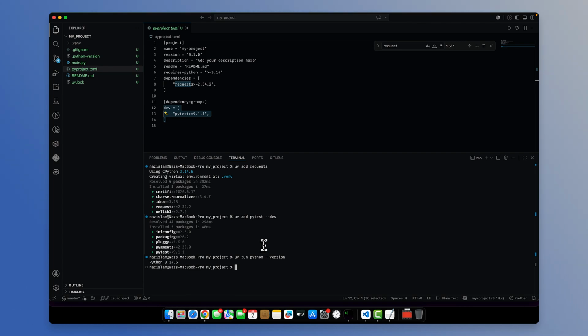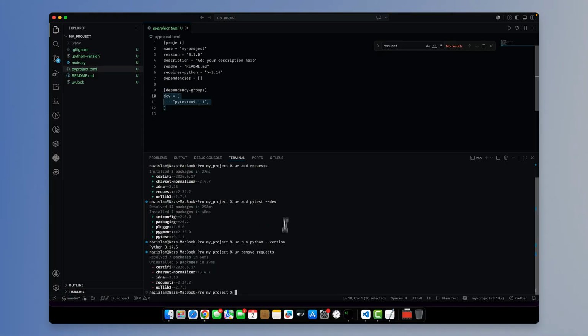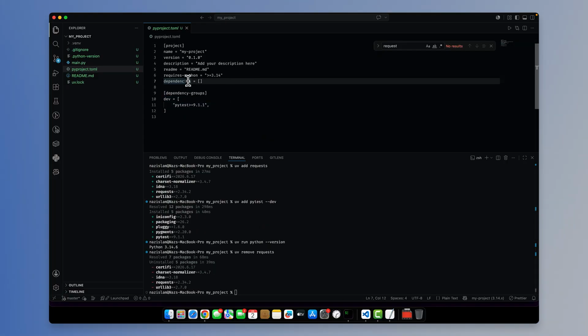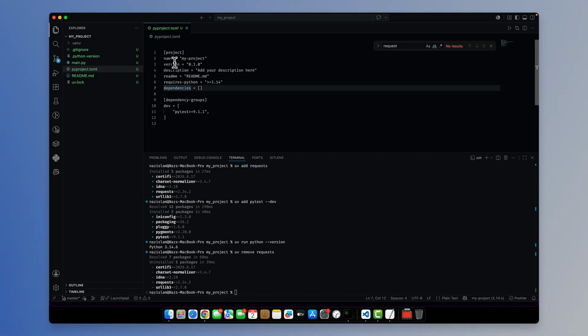Let's say we want to remove a package as well. We can do remove, and we can remove requests, for example. So we should pretty much remove the dependency from our project.